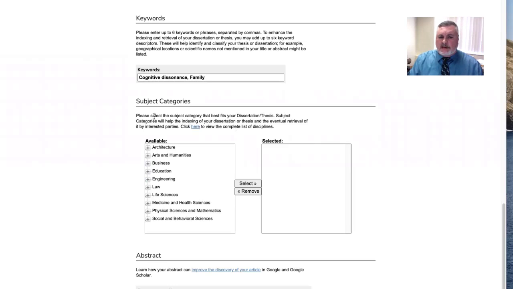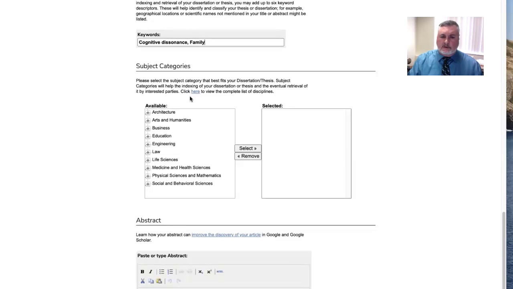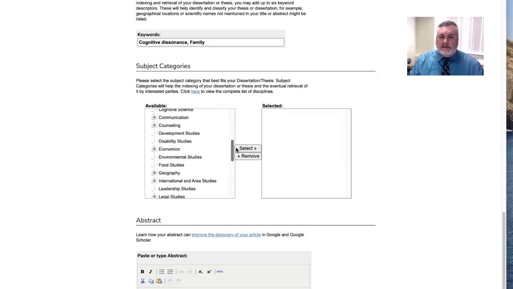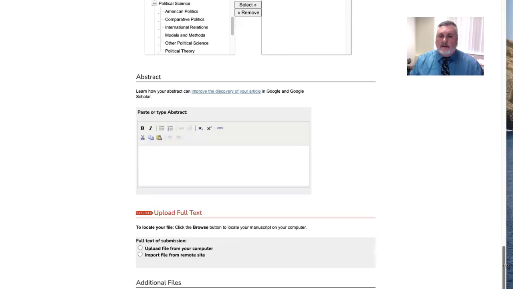Then you get into the subject categories here. Now here's where students might get a little bit confused, like how do I find where political science is or psychology or what have you. You can click here, which will give you the full list of disciplines in case you need to look through the list and find them. So we're going to be looking for political science. I'm going to scroll down. There it is. I just click on it and click select. And now I have my subject category.